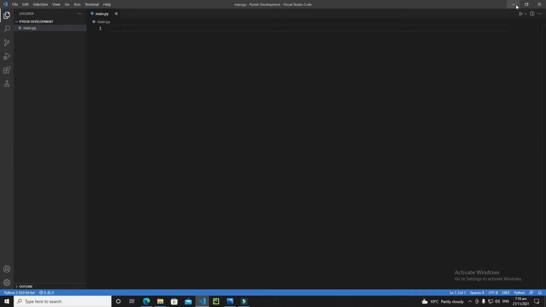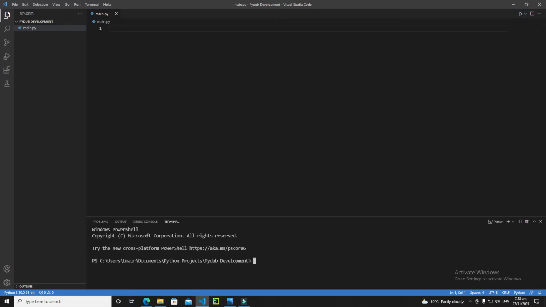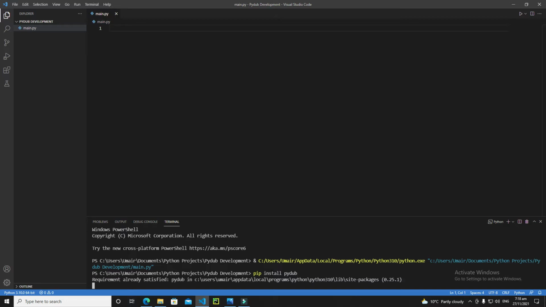So you need to open your terminal. In the terminal you need to type pip install pydub. But if I write here pip install pydub, it will show me that the requirement is already satisfied. But if you don't have Pydub, and I am assuming that most of you don't have it, installing Pydub by pip is not an easy task.